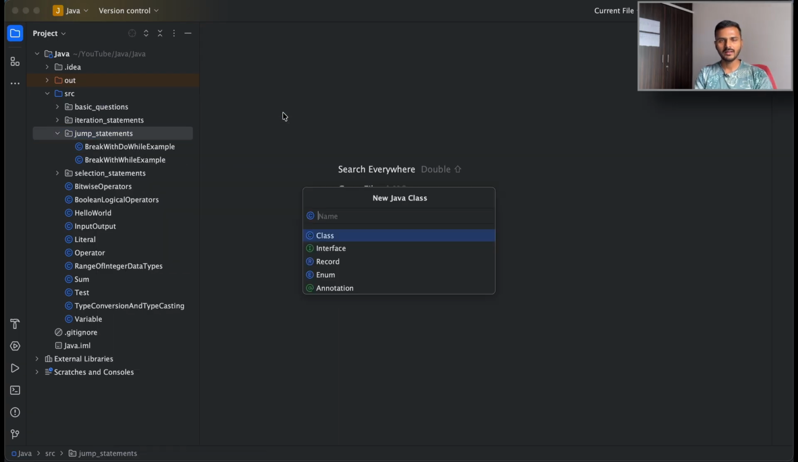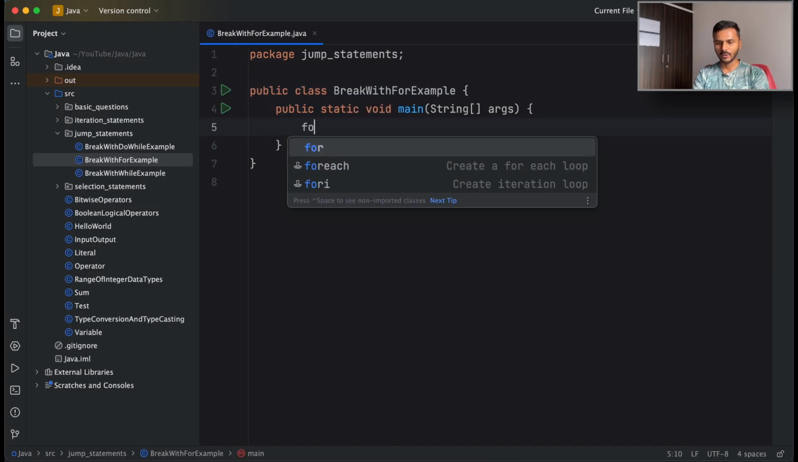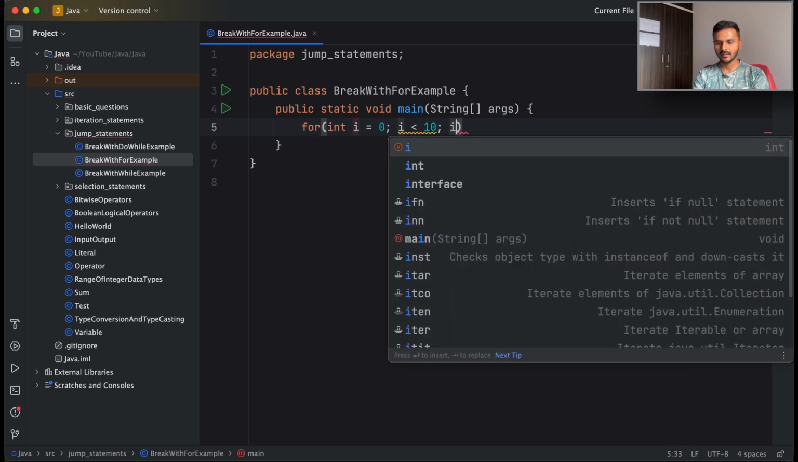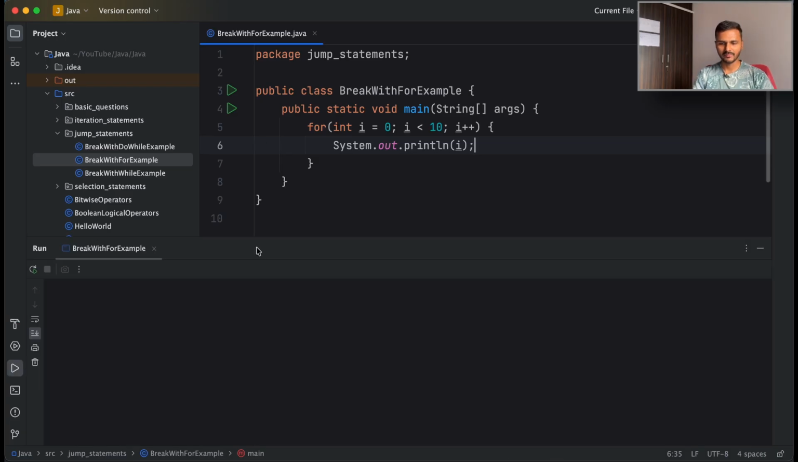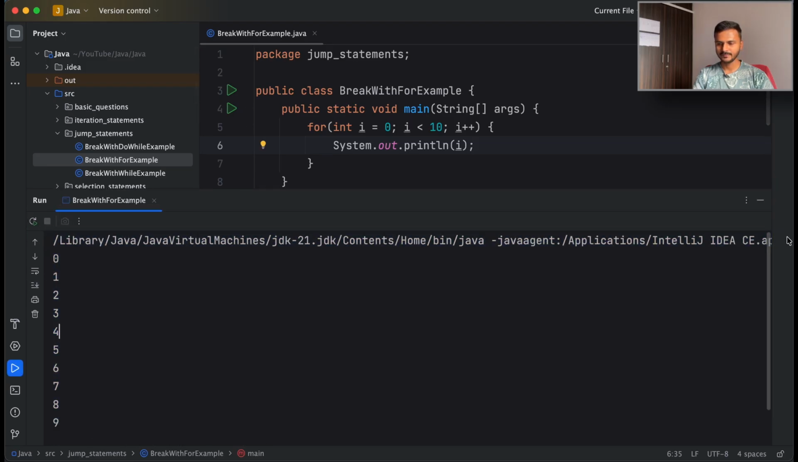As you would have expected, this class would contain an example of using break with the for loop. So let me call it break with for example. I'm going to put public static void main, and I'm going to have this for int i equal to 0, i less than 10, i plus plus, and I'm going to print the value of i. If I run this code, you know what the output would be, right? We will get 0 to 9 printed on the screen. So let's run the code and check for ourselves. And that's exactly what we got, right?